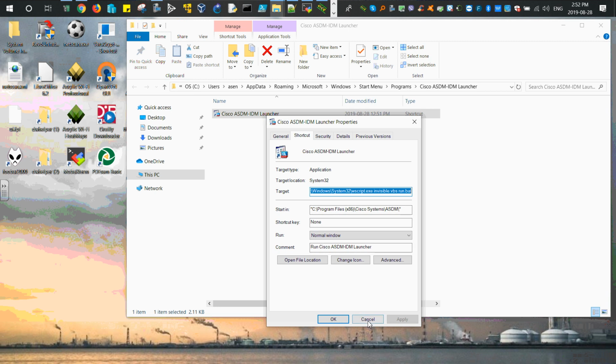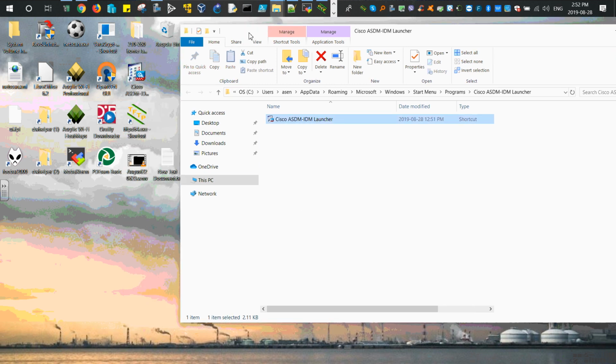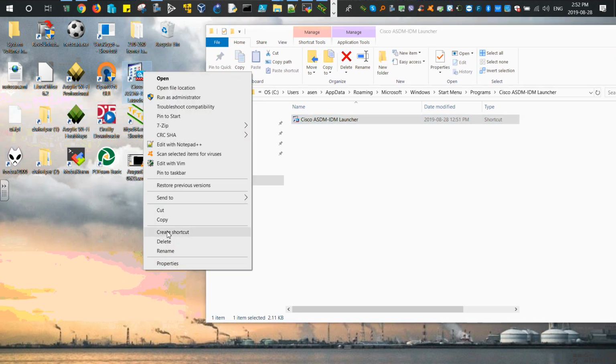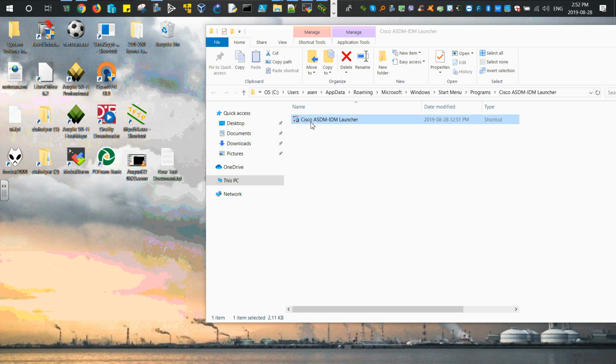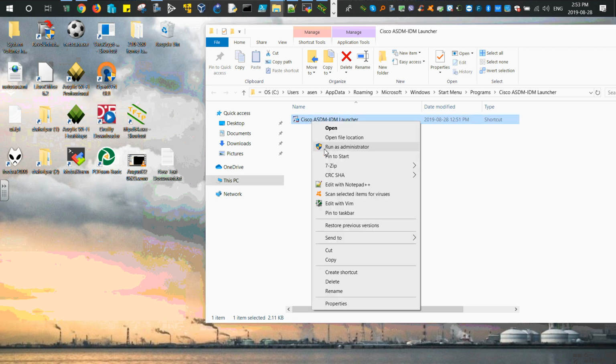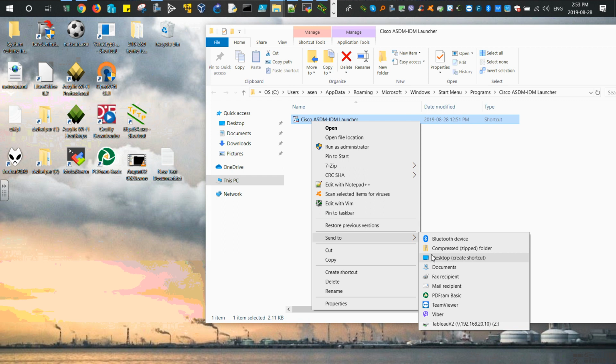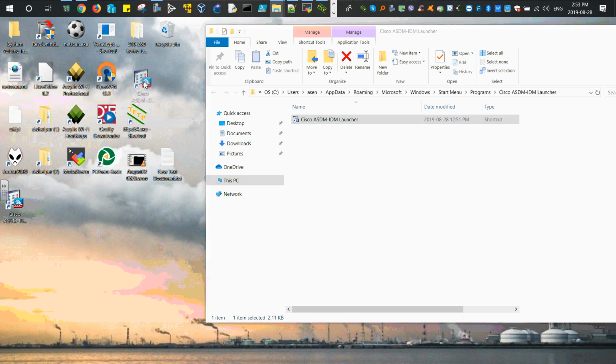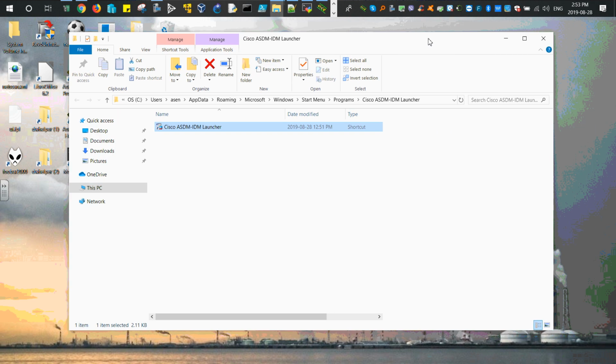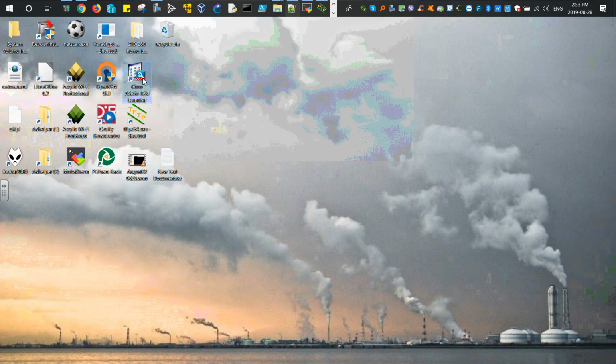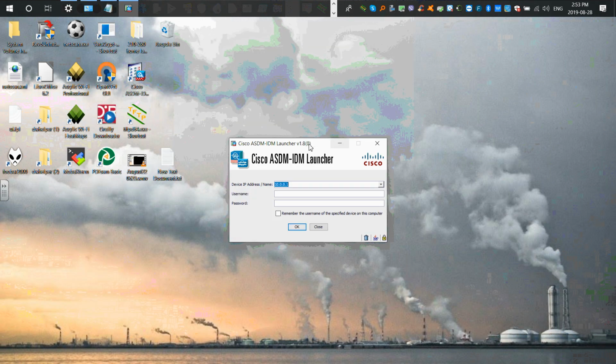Okay, so what I'm going to do now is remove this shortcut, because it's not good. I just skip it for you. Right click, send to desktop. And if I click now on this shortcut, it's supposed to be working this time. We hope. Here it is. That's what I'm supposed to see.